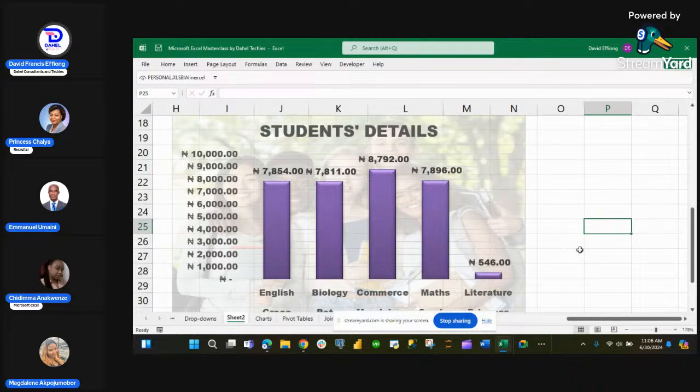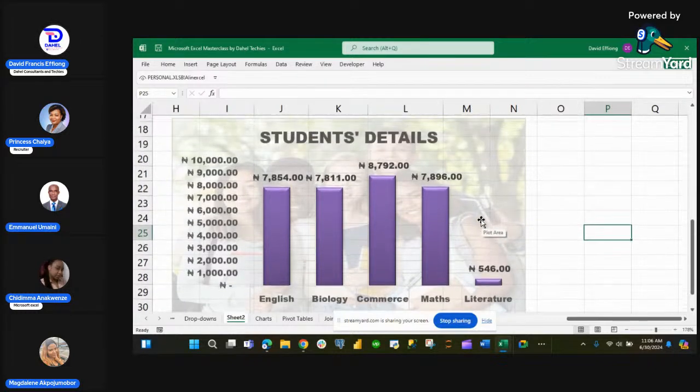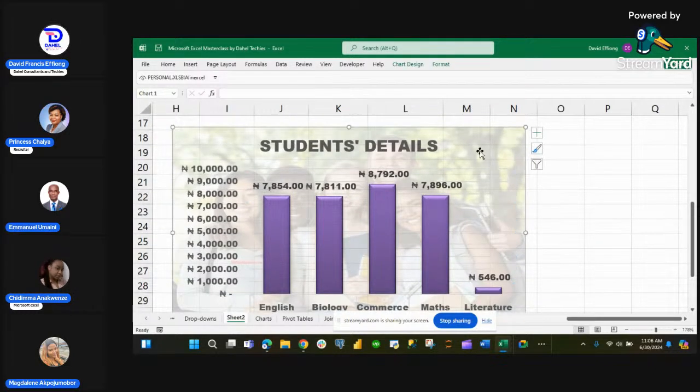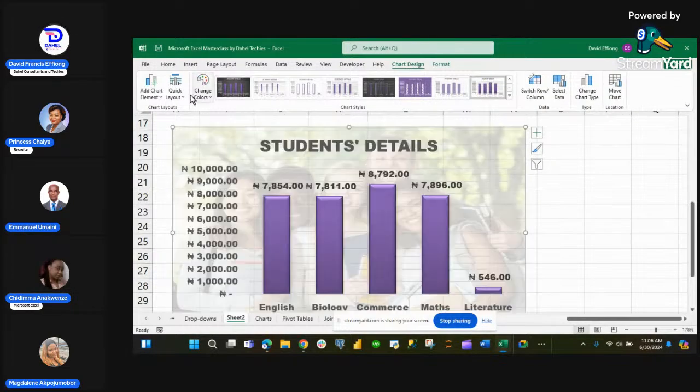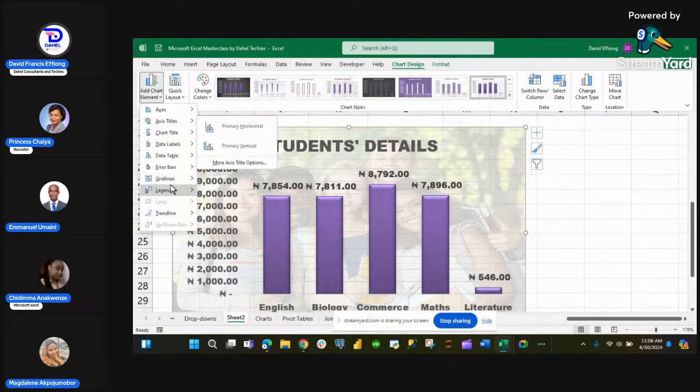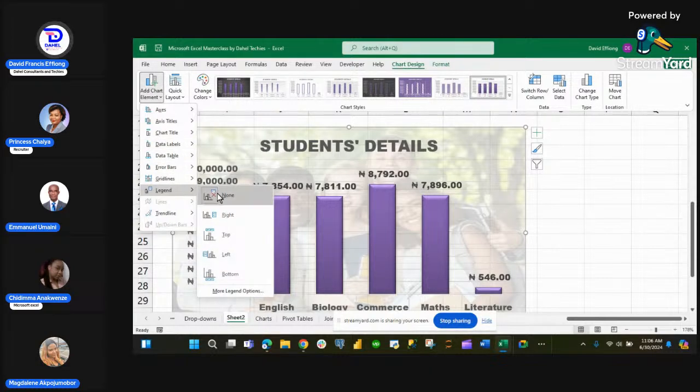Is that correct? So this data, we don't know what is contained in this data. So we need to see the legend. Excel is going to automatically create that for us. So you go to chart design, click on add chart element, and let's look for legend. This is it right here. You see, it's already on none.